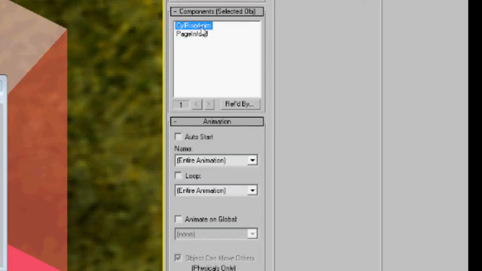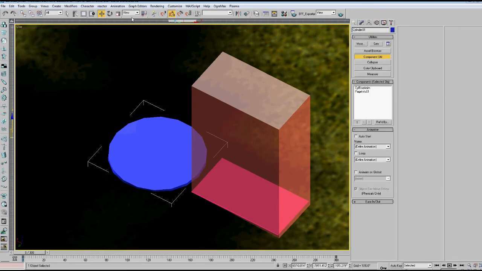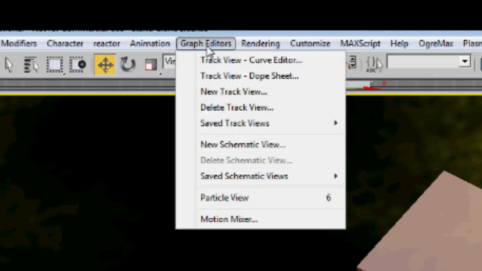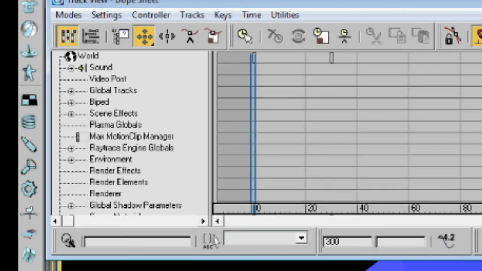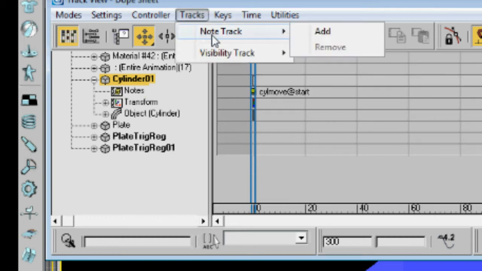Now in the rollouts for the animation, we don't need to do anything because it's not going to auto start when we first link in, and the animation itself is not going to loop, nor is it a global animation. Once I've done that, I then need to go to the graphic editor and select track view dope sheet. We go down and select our cylinder and then click on tracks, note track, add. So we have to add a note track.